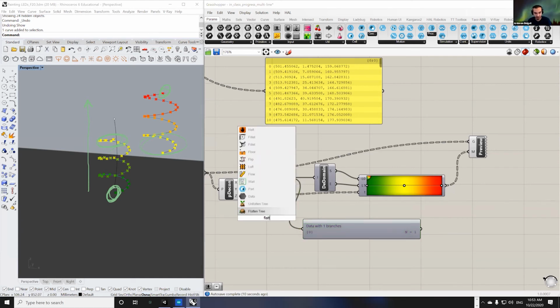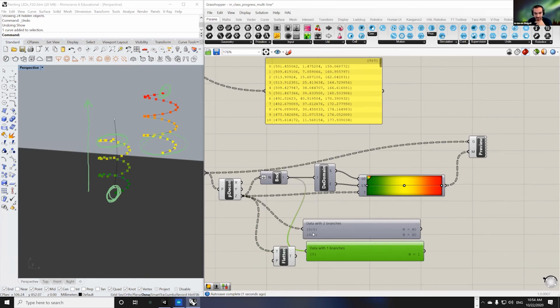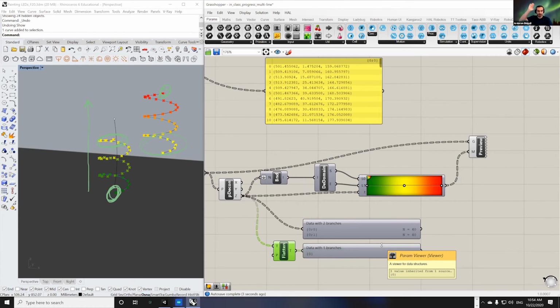So to make everything a little bit clearer, there's a component for this one. So I would say I want to flatten my data set, and let's see what will happen. So this is the original data set, 2 branches with 40 elements in each branch. When I'm using flatten, it flattens the whole data structure and breaks it down into one list, and all 80 elements are going to be in the same list.